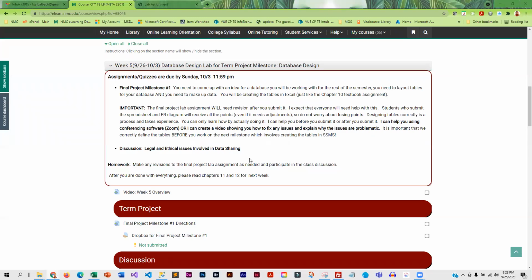So this week you're going to be working on the first milestone for your term project. You need to come up with an idea for your database. You'll be working with this for the rest of the semester. You'll be laying out the tables for your database using Excel, making up data and entering that into Excel. And then you're going to be doing an ER diagram.